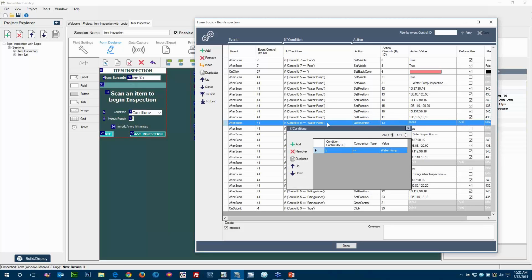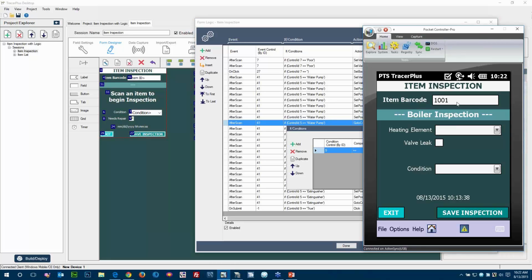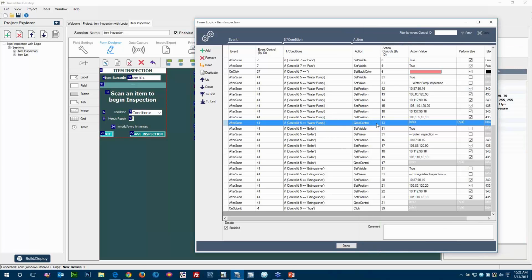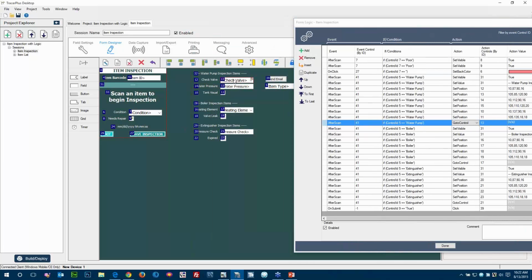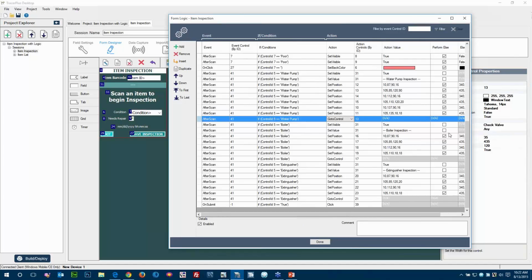And then the last thing we did for the water pump was basically specify a go-to control. If I scan an item here, let's say 1002, a water pump, you'll see that the cursor is automatically focused to check valve. So what we did here was set a go-to control action. We're basically telling it to go to a control ID of 13, which happens to be that check valve field. Then we basically do the same for our boiler and our extinguisher.